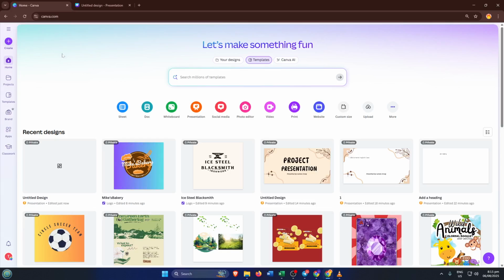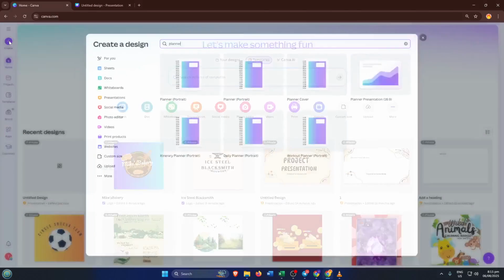Alright, let's get started. First things first, head over to the Canva website. If you don't already have an account, don't worry, signing up is super easy and the basic version is totally free, which is perfect for this project. Once you're logged in, you'll spot a button near the top right that says Create a Design. Give that a click. This is basically your launchpad for any type of project in Canva.